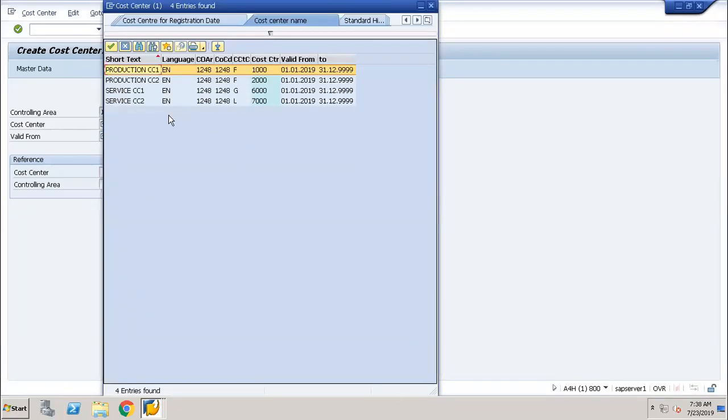Yes, we have created a few cost and production centers. Yeah, process. We have created cost centers. Perfect.